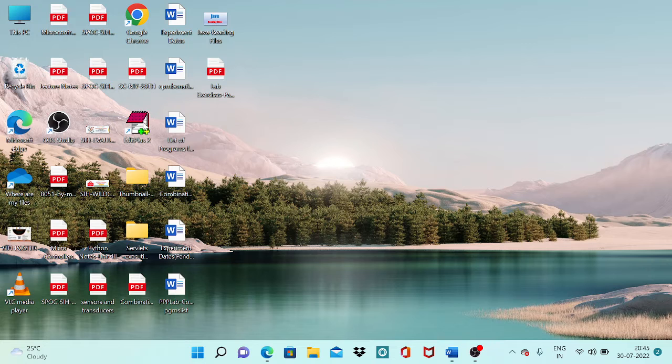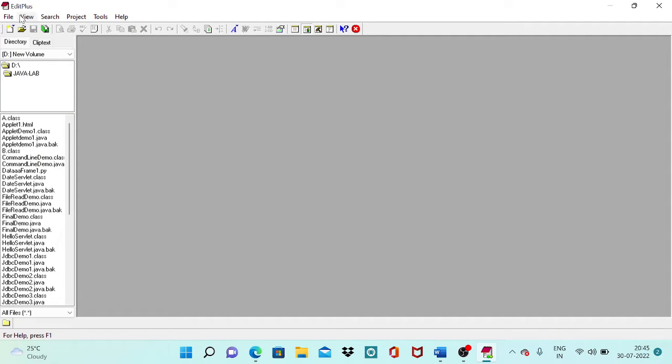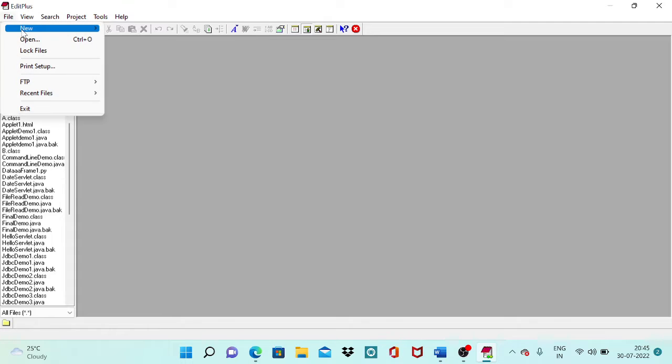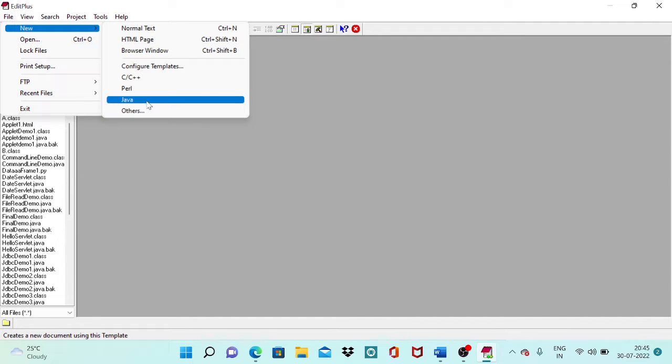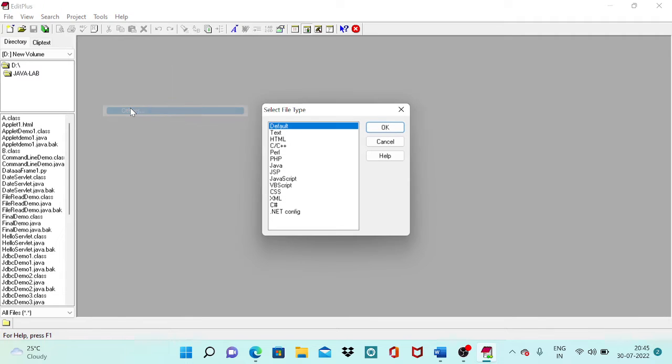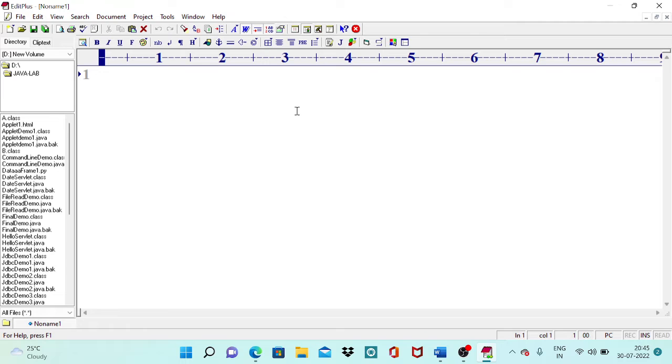First, to type our JSP program, we need to open the EditPlus software or any editor you can choose as per your choice. Here, there is no direct JSP option available, but if I click on Others, then I can choose JSP. Then the default JSP code will open like this. There is a blank page open here.